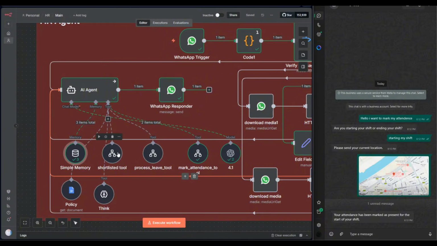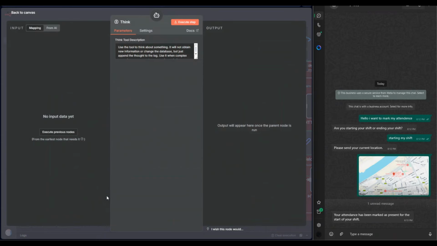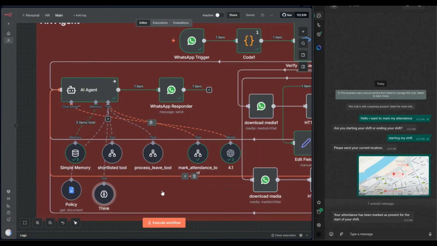And we have here our tools, the sub workflows, and we have here the think tool. Think tool, it's just something simple. Just add it and that's it. It's just using the think tool if it's needed, like a complex system or something, or there's a complex error. So think to handle it. If it's not, you just like response error.